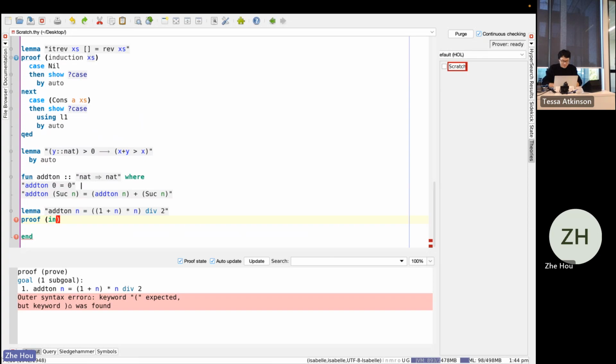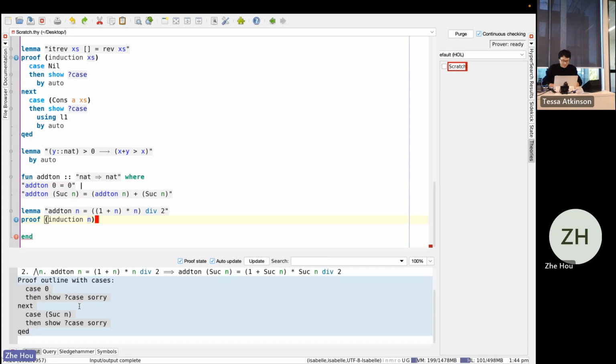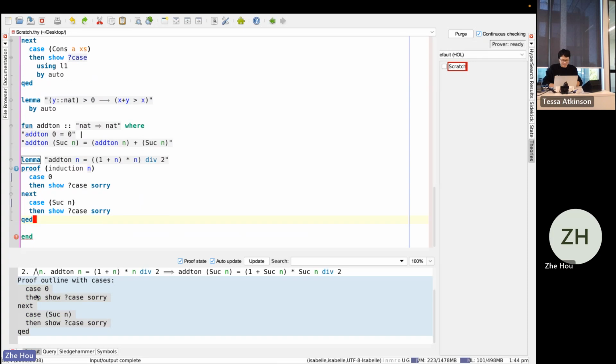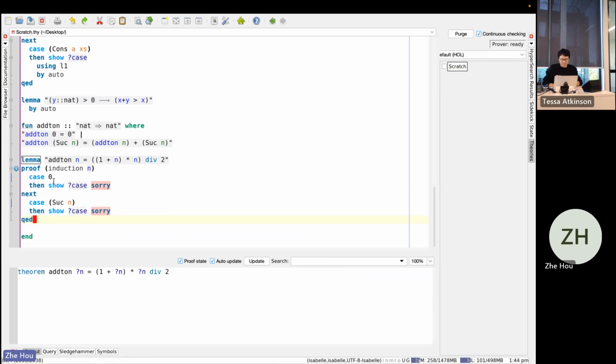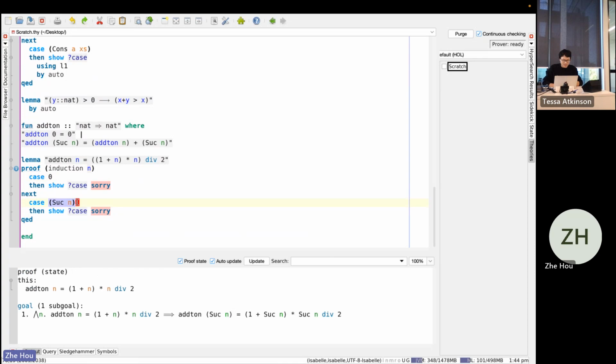So we're going to say we want to do an induction on the natural number n. Automatically it's pretty smart these days. So you want to do an induction on n, and I'm going to give you a template of doing that. I can click this and it generates a template. The template says this is a base case of n is 0, and there's an inductive case of Suc n. Let's look at each one of them.